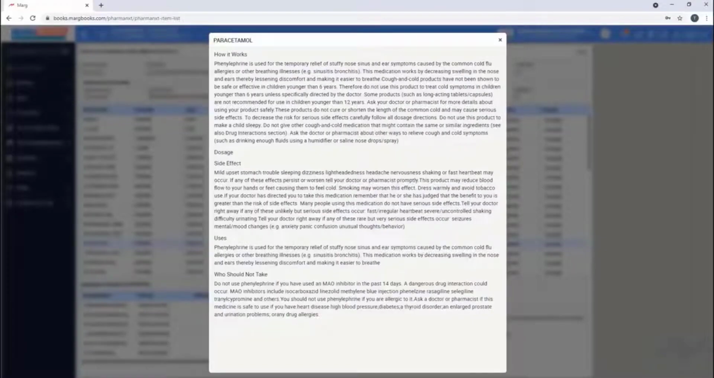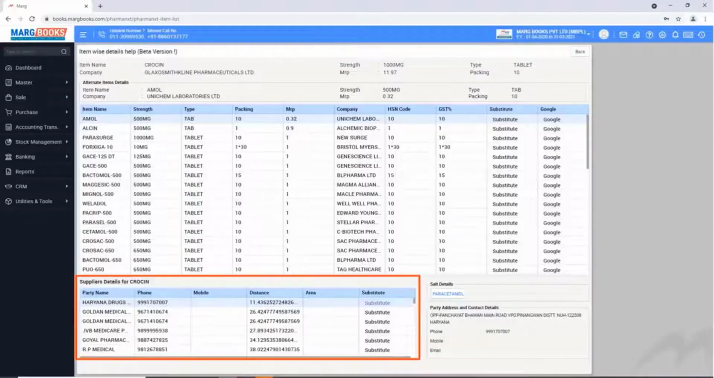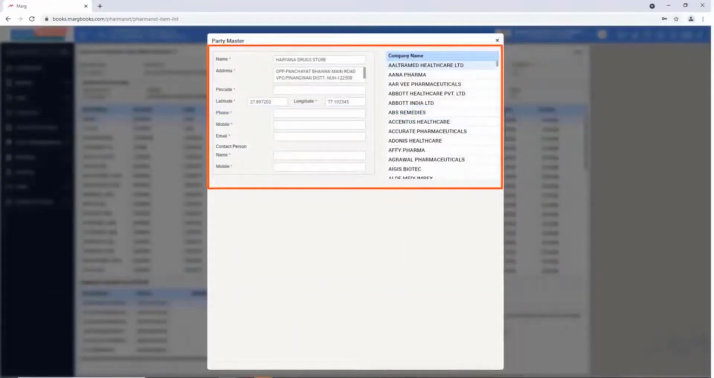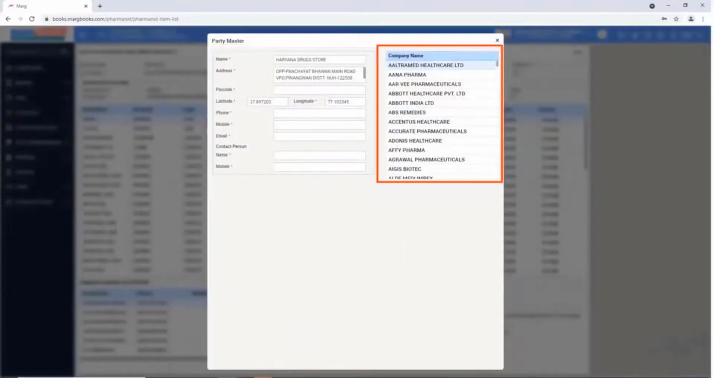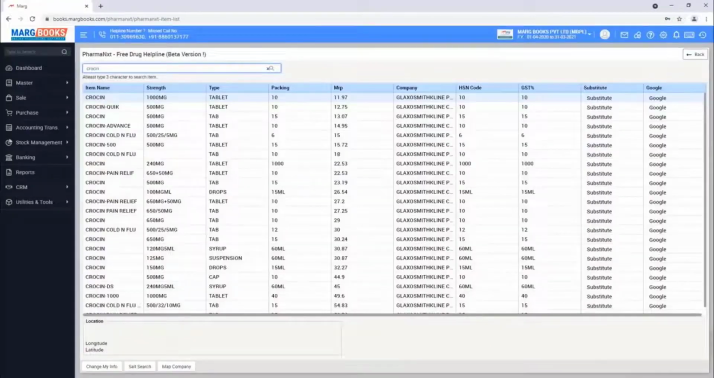Along with this, you can also see the complete list of all the suppliers dealing in Crocin at the right side below. You can click on any supplier to see their details and can also see which supplier deals in which all companies. In this way, you can see the complete information of 6 lakh medicines in Marg Books. You can search their substitutes and can increase your sales more.